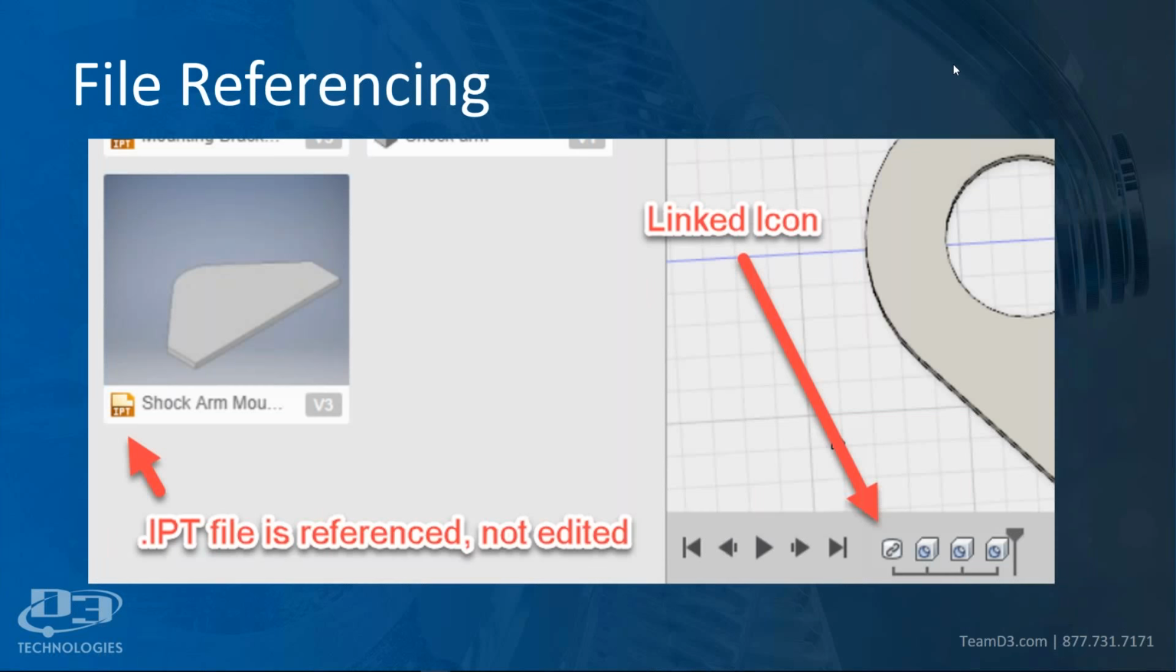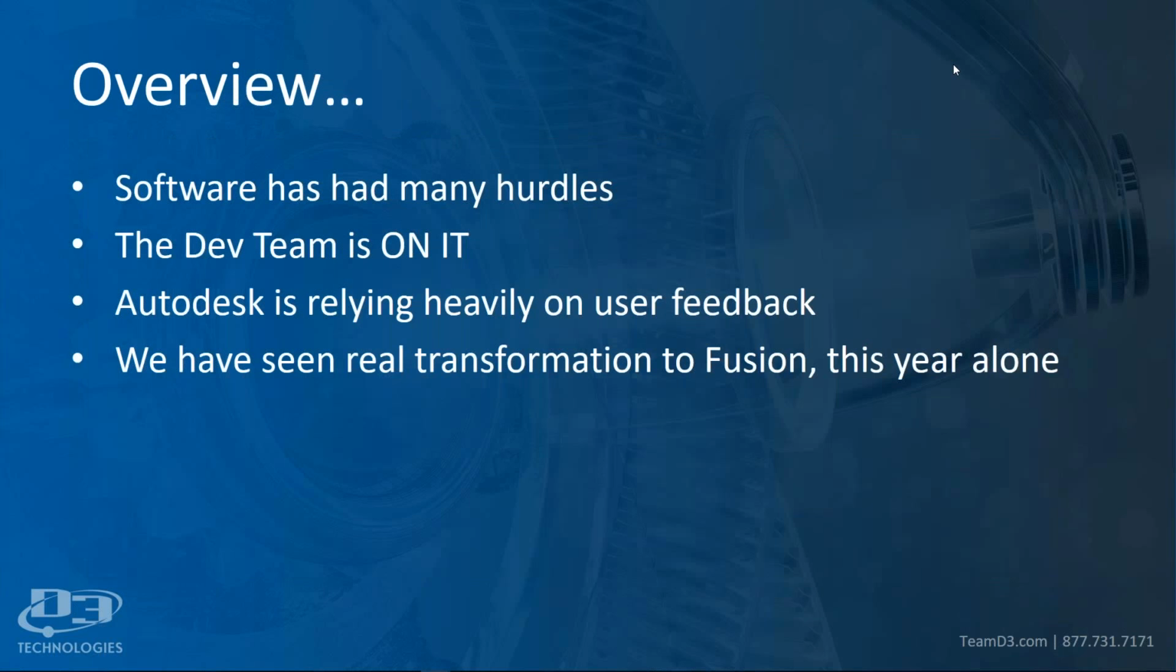As far as file referencing goes, just mentioning, the Inventor file, for example, would be referenced, and it is not being edited, it is being referenced. So it is preserved. The changes are happening inside of Fusion. Kind of a potato thing, but all right.